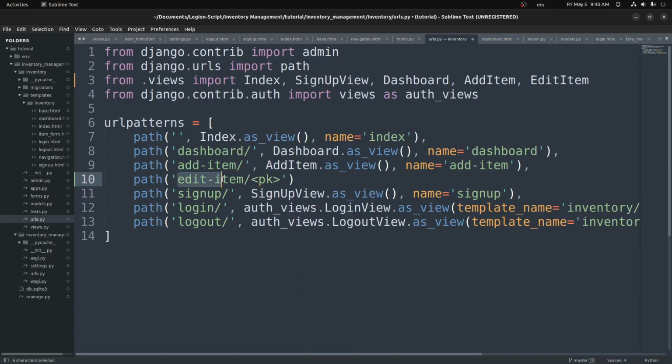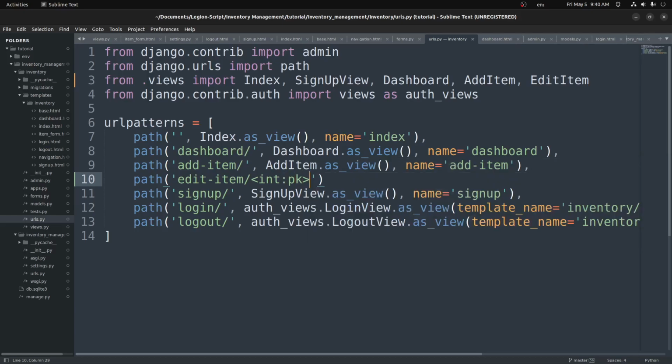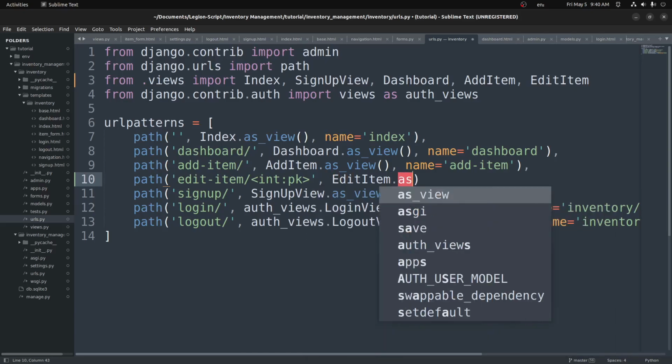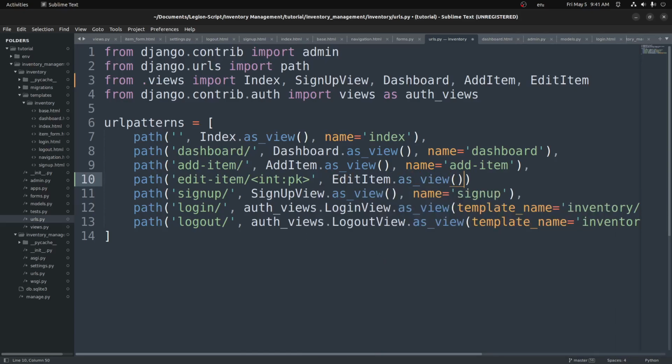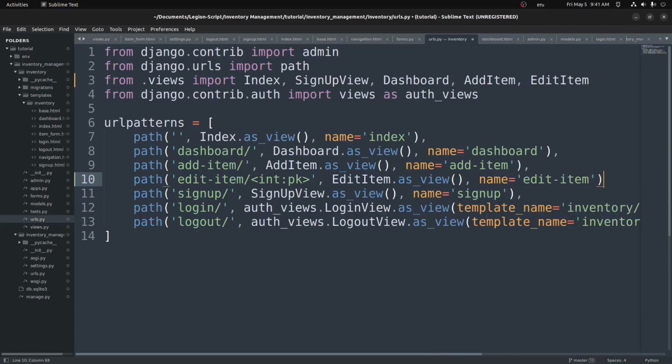So this will be edit-item/1/2. We'll replace all of this. So 1, 2, 3, whatever the ID of the item is in the database. We can also tell it that it needs to be an integer. I do int:pk, and that will just tell it that we need to put an integer in there as the primary key. Now we'll go ahead and use that edit item view. And then once again, .as_view, because it's a class-based view. And then we'll give it a name of edit-item. And that should be it for that URL.